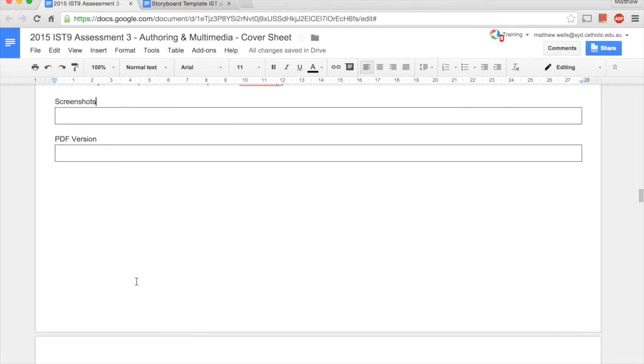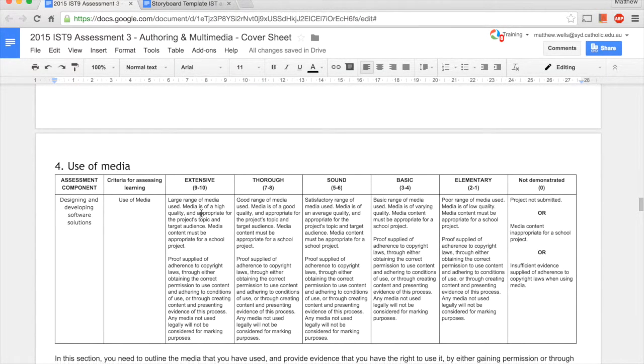So, moving on. Use of media. For 10 marks, you need to have a large range of media used. Media is of a high quality and appropriate for the project's topic and target audience. The media content must be appropriate for a school project. And really importantly here for copyright, you need to have proof supplied of your adherence to copyright laws through either obtaining the correct permission to use content and then adhering to the conditions of use, or through creating content and presenting evidence of this process. Any media not used legally will not be considered for marking.